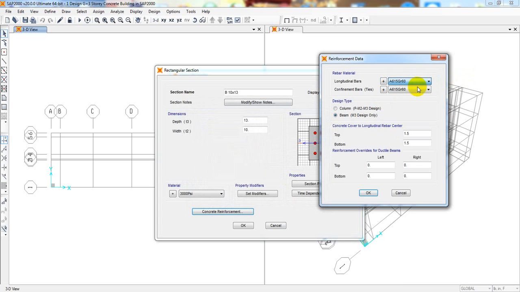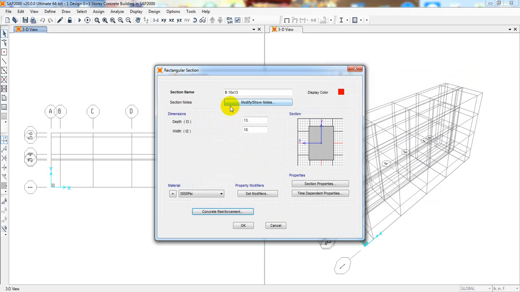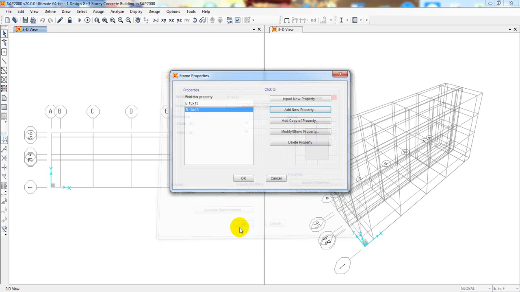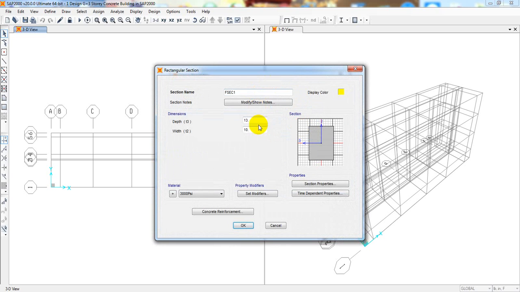Actually this is already in 60 KSI. Both are in 60, so that is 60 and this is also 60. When it's done, I'll click okay. So this is our beam. Then I'll click okay, and again I'll take a copy of it, add new copy of it, and everything will be the same.